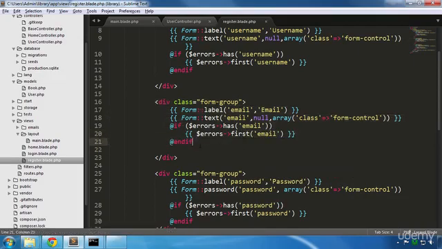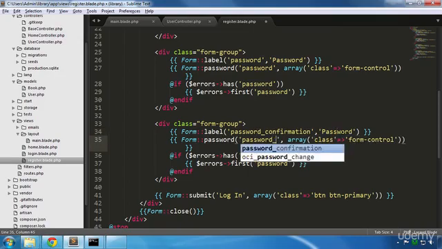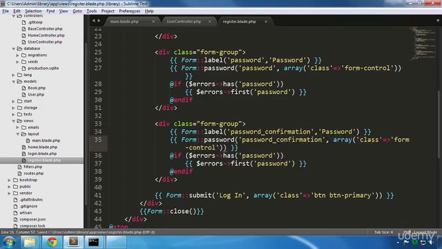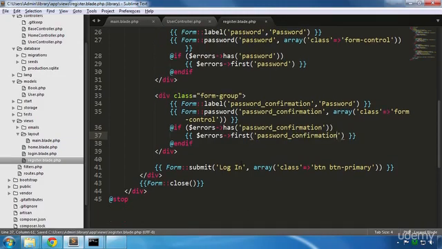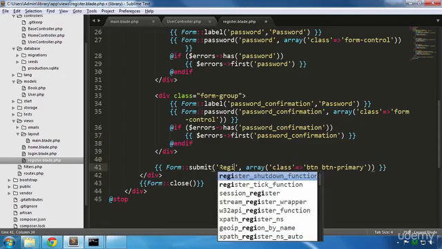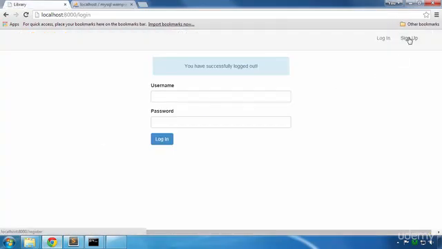I will again copy its declaration and paste it one more time as our password confirmation field. I'm going to rename this field into password confirmation. It is important to keep this notation, so later when we try to validate the password field, we will take into account this confirmation field. So I will rename all these fields into password_confirmation. And lastly, I will change the submit button label from login into register. And that's about it. Let's see the form in action.